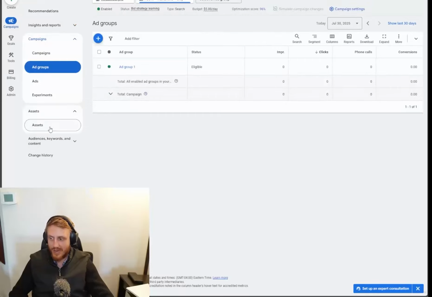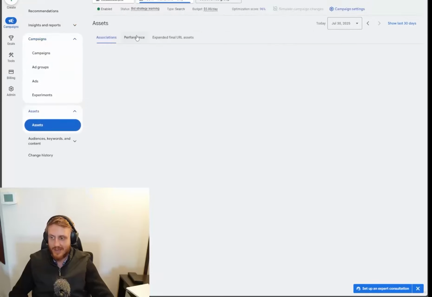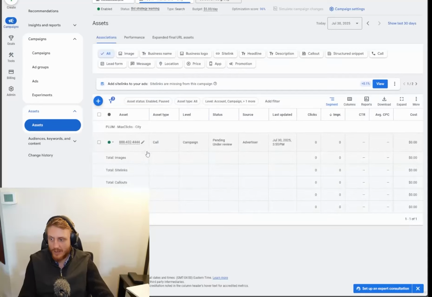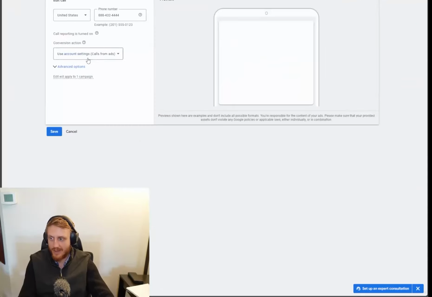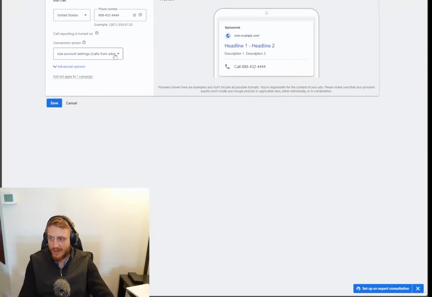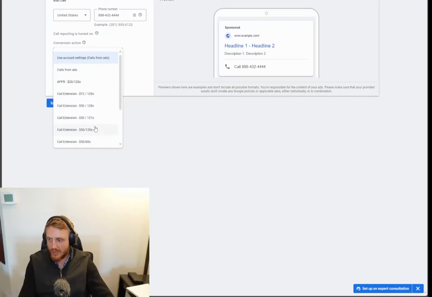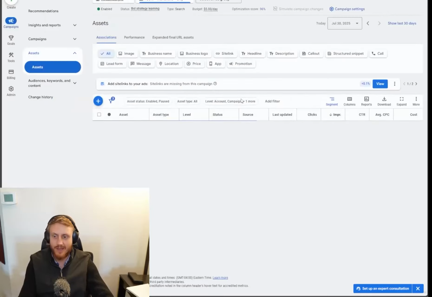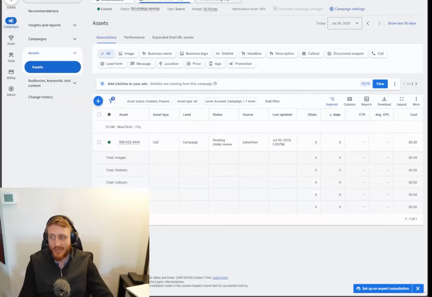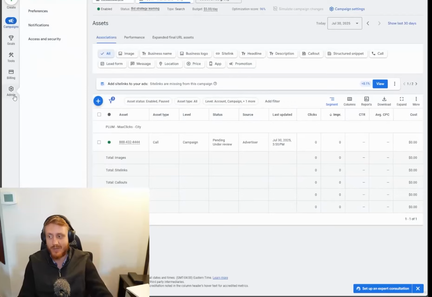And once again, we're going to go into assets and associations. And we're going to edit. And we're going to select our conversion, which was 121 seconds. There we go, $50 for 121 seconds. And select save. And finally, once the calls start coming in, actually before that, we have to enable that within our account. So if this is your first time, you have to enable it.